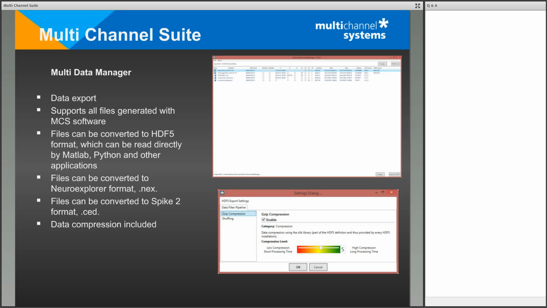What is in the making is the European Data Format, which we found is used by many labs doing EEG recordings and sleep research, and there are existing tool packages which need that format. So I think this is one of the next which will be added. And of course, this is also a project under development.